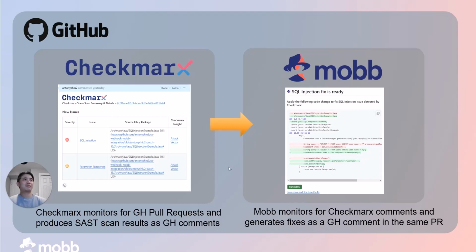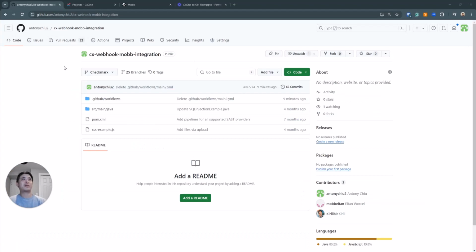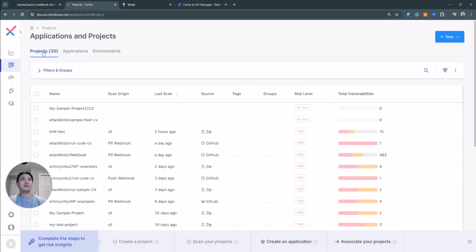So we're going to be using my demo repository here, our CX webhook Mobb integration repo. The first thing that we're going to be doing is to set up the connectivity between this particular repository and CX1. So let's go to my CX1 environment under my applications and project page.